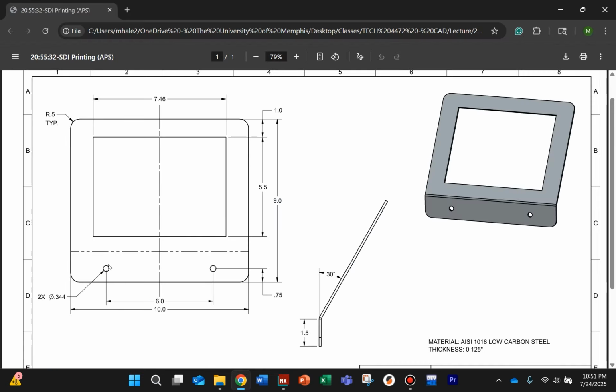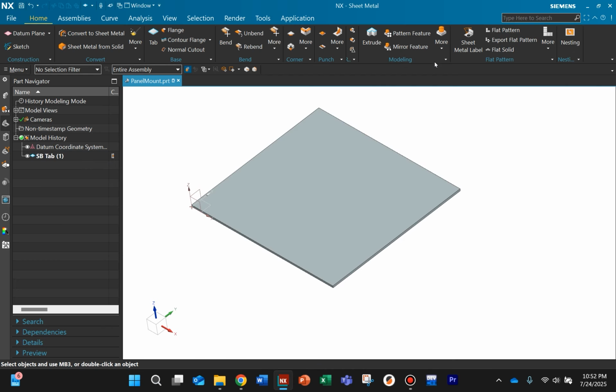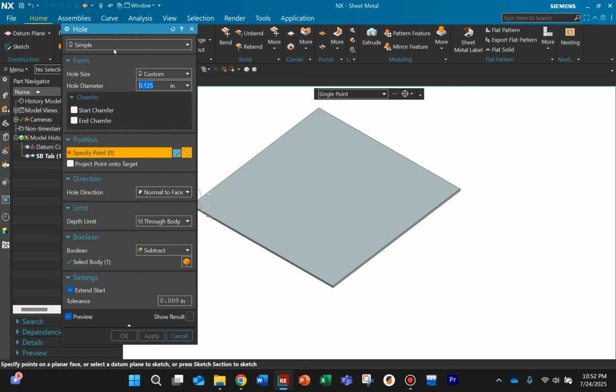Let's add in these holes first. So we have two 0.344 diameter holes. They're located 0.75 inches from the bottom surface, and they are 6 inches apart symmetrically along the part. So in NX, we will go to the modeling area where we have more, and we want a hole. Simple custom hole is fine, and we'll say 0.344.